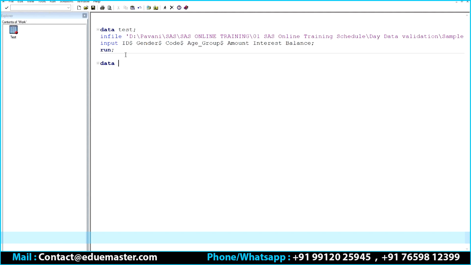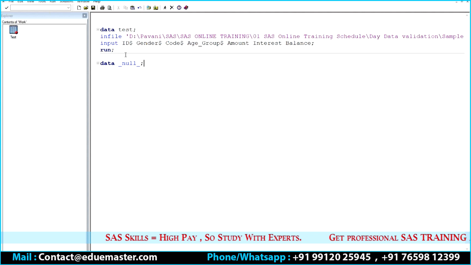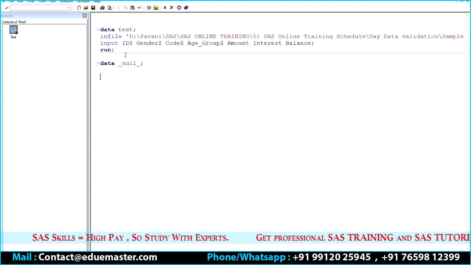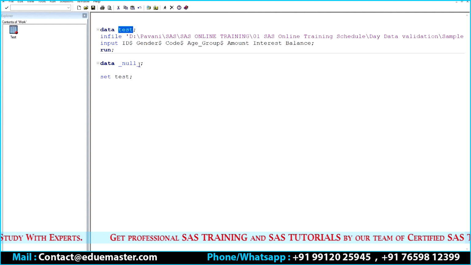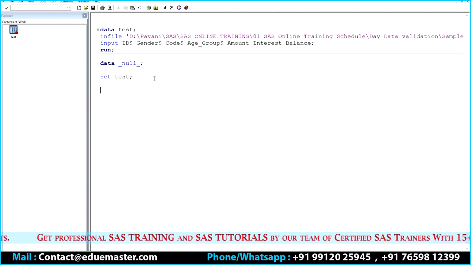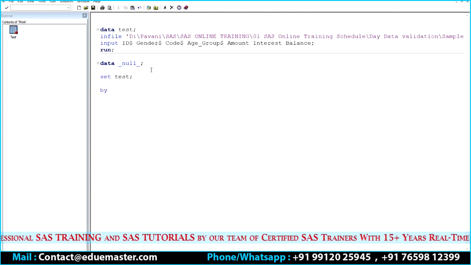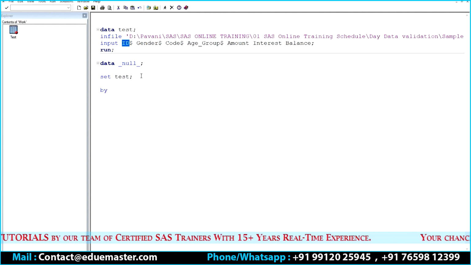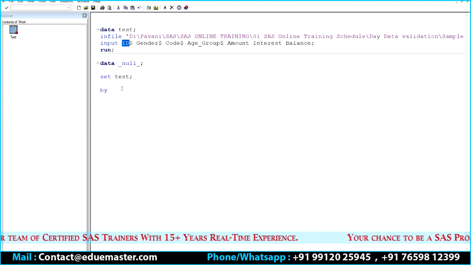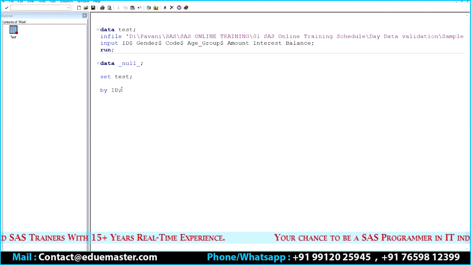So without creating a data set, if you want to execute the data step, make use of data _null_. Without creating a data set, it will execute the data step. Now I'll take the data from the test data set because we want to identify any duplicates from it. Set test. Here our ID is the key variable, right? By the ID variable, I want to recognize whether there are any duplicate values existing. So I write by ID.